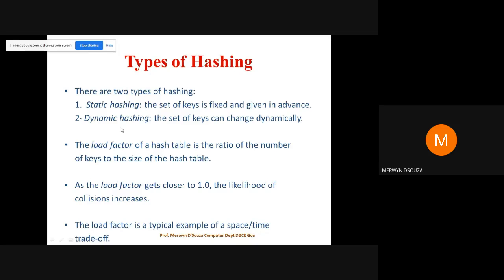Okay, so we'll just proceed. So basically, we have two types of hashing: static hashing and dynamic hashing. Static hashing means the set of keys is fixed. The data that is to be stored is fixed, and it is given in advance. Dynamic hashing means the set of keys can change and it is not fixed.